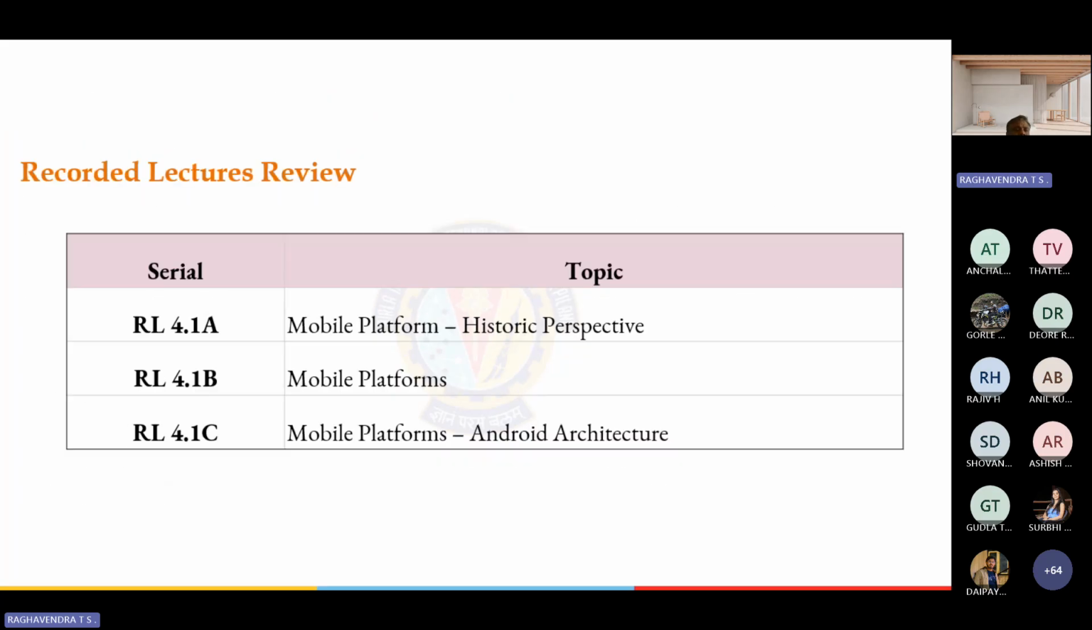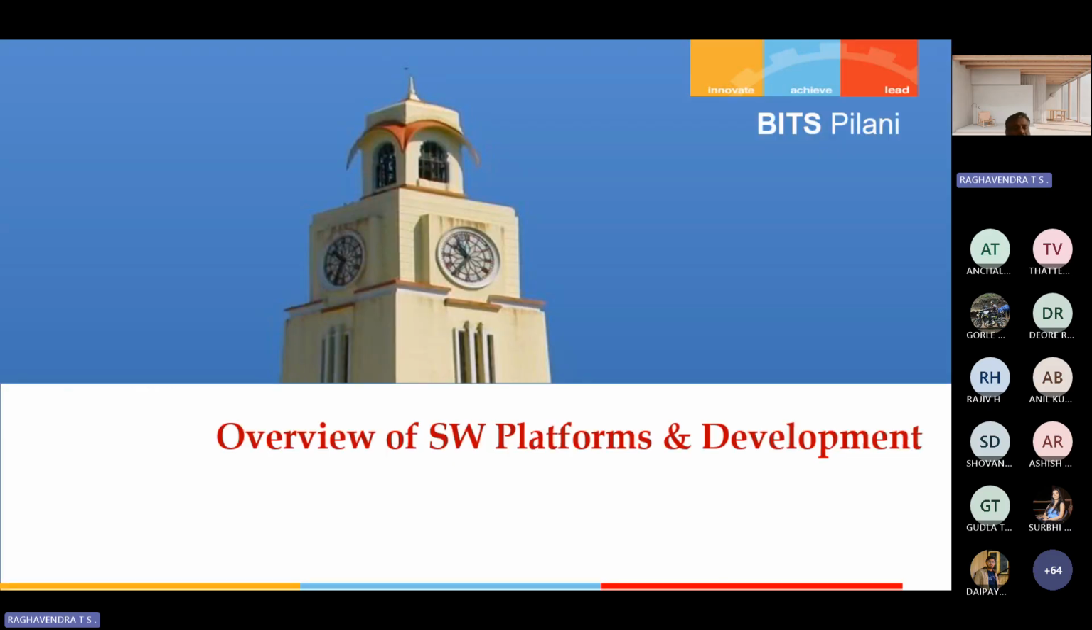Right. So these are the recorded lectures which you are supposed to understand, and you have to go through that. There you talk about mobile platforms from a historic perspective, how they have evolved, right? The different mobile platforms and their architecture.